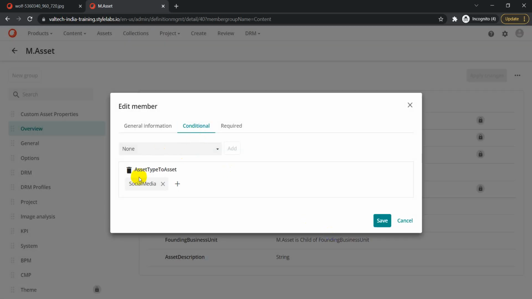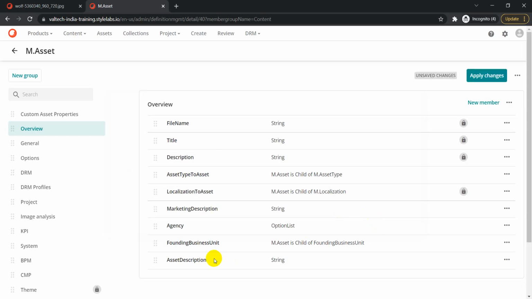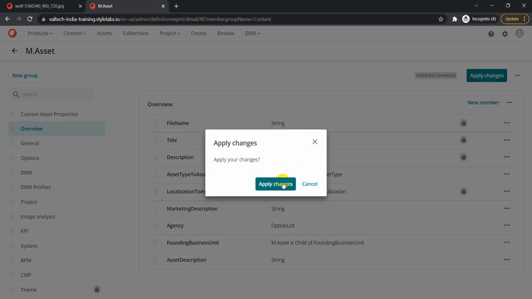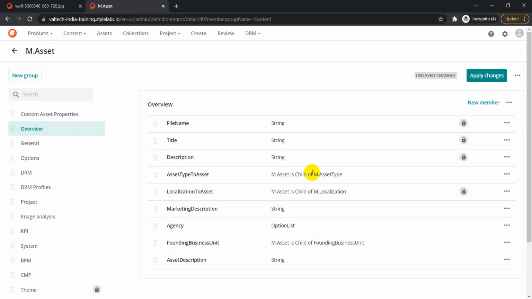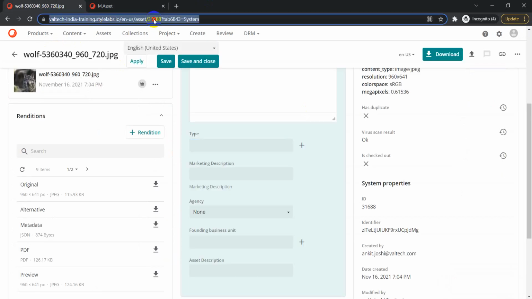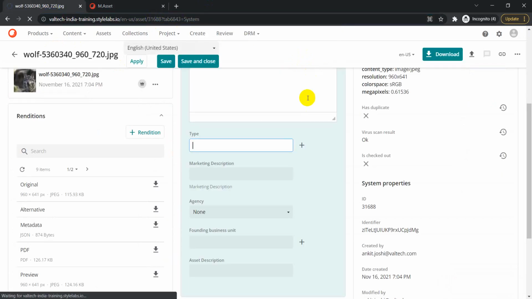So the condition is, we have a relation field here, which is the taxonomy asset type to asset. Only when the asset type to asset is set to social media should this field be visible. That's how we set the conditional field. Let's quickly save this change, and once the change is saved, click on apply changes so that it is applicable. And from here, let me go back to this page and refresh it.